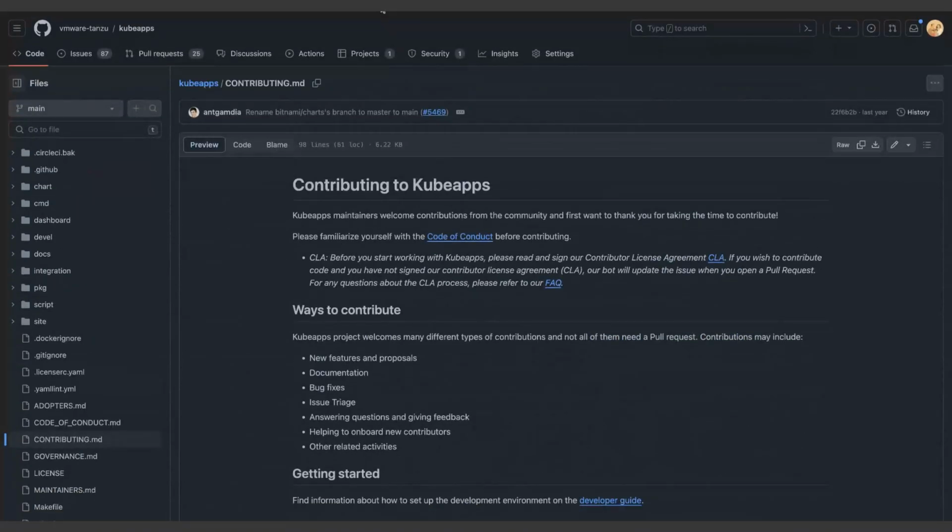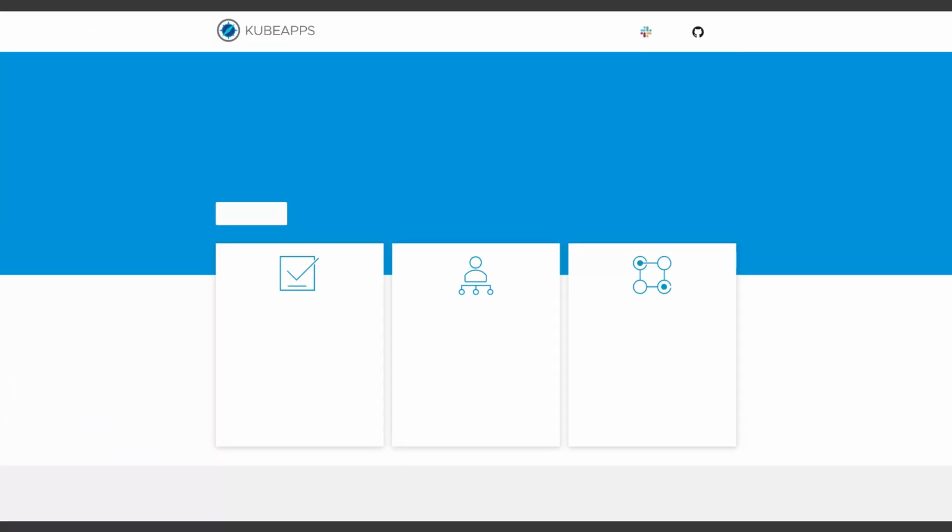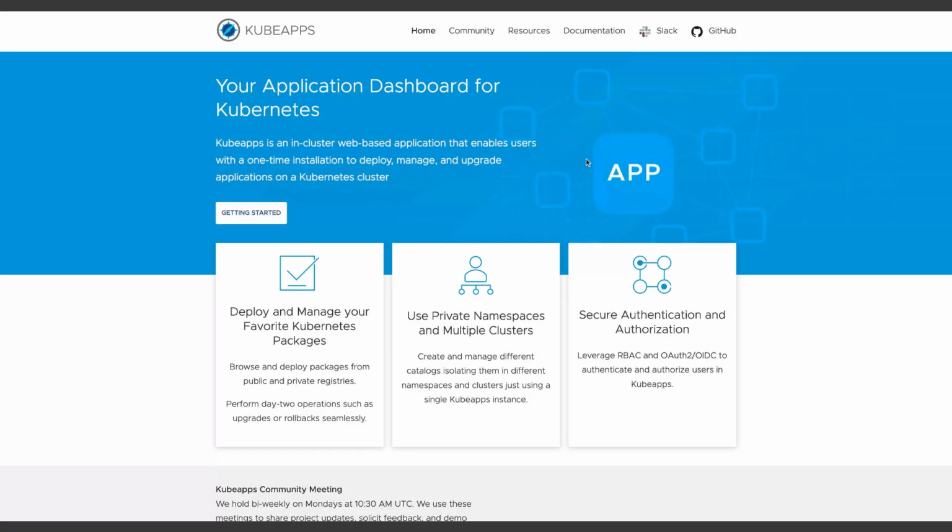And also in kubeapps.dev, you have also a lot of documents and information, so you can join our contributors, our community, and start using Kubeapps to deploy your applications into your clusters right after this webinar.